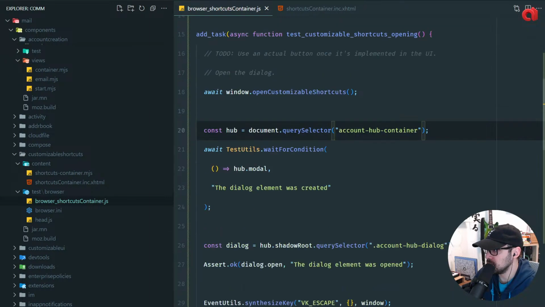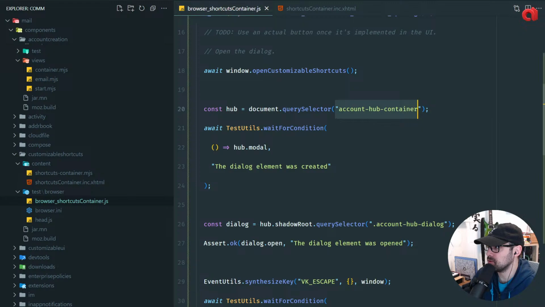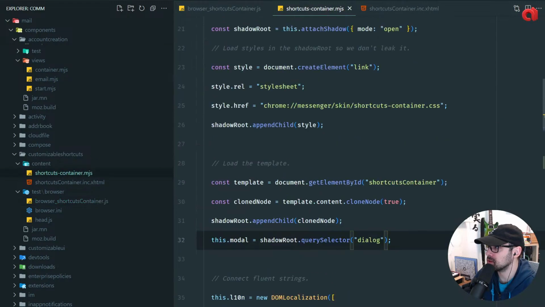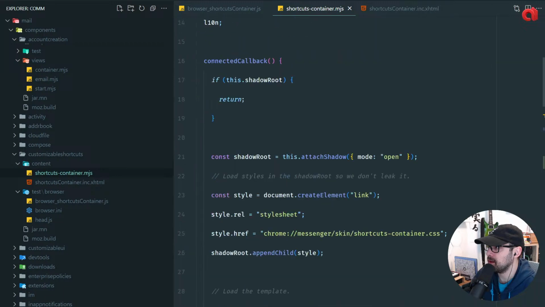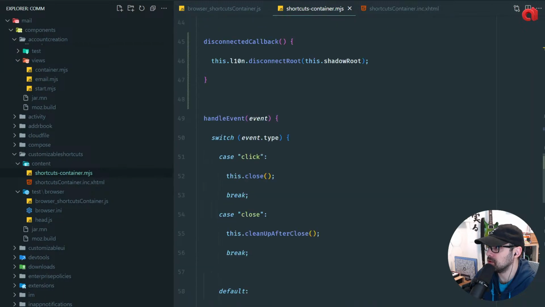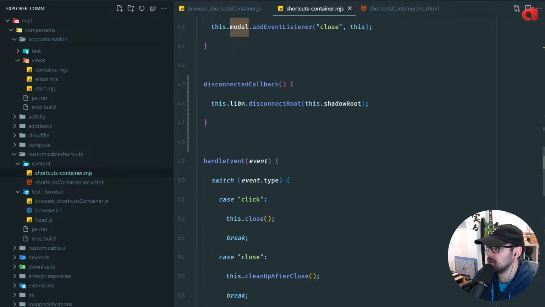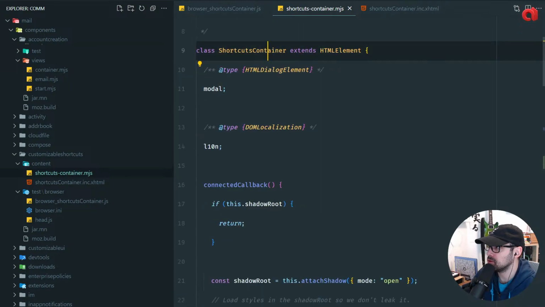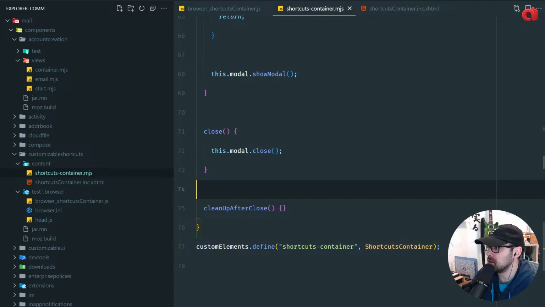Okay, here we're doing this test. We're doing something different because we have a custom element inside there. Probably we're gonna later on do the same, but our customizable shortcuts container is here, and we have the modal inside, and with the modal we can check if it's open or closed. So the shortcuts container here is shortcuts container. There you go.